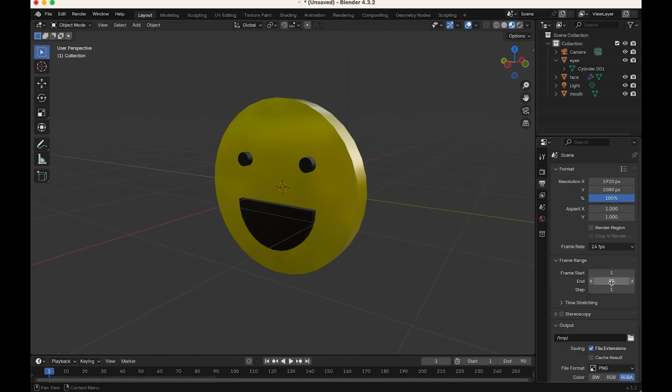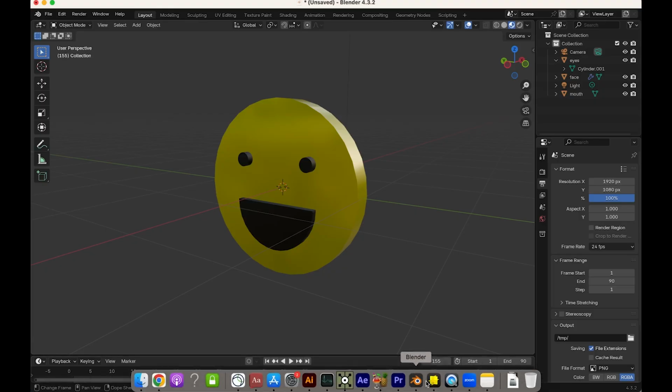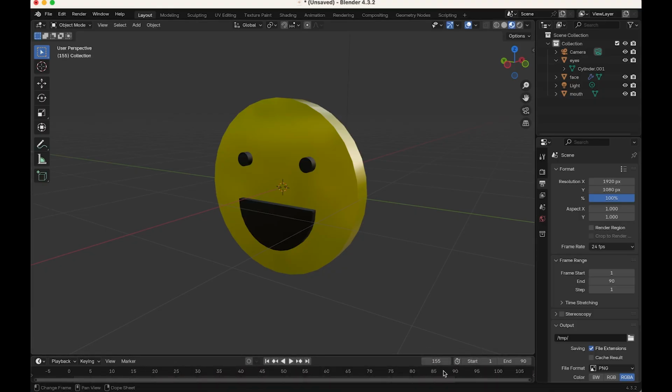You can either change the frames here in this corner or go up to this output properties and change your frames from 90. And if I want to just zoom in on my project, you can see 90 goes up to here.